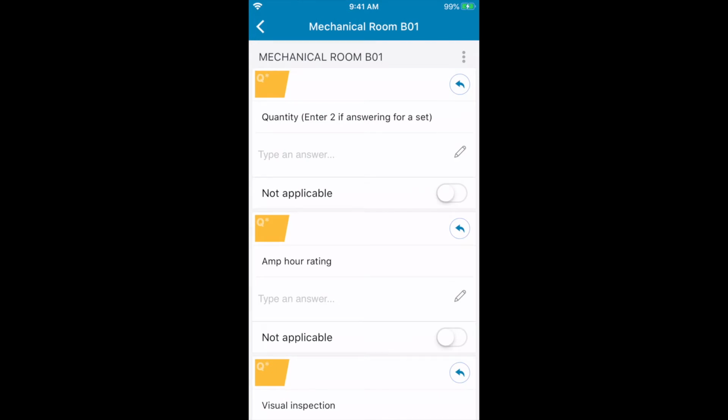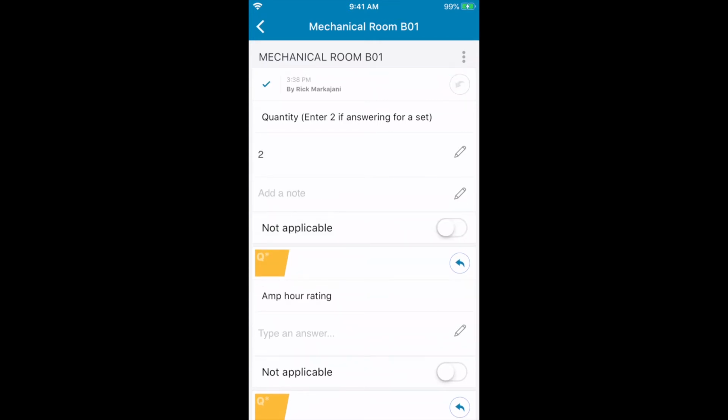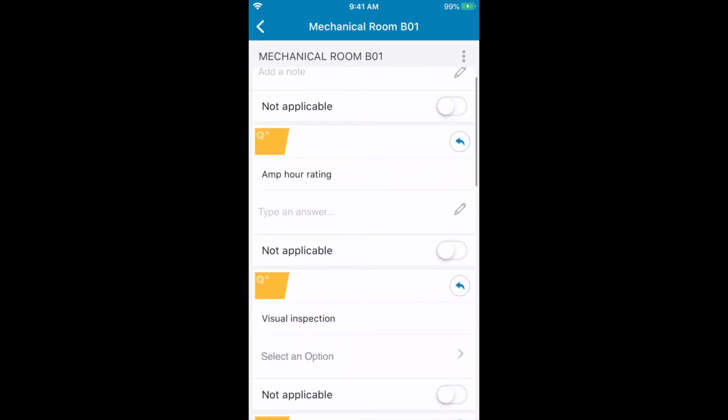You'll notice off to the right, there's a reverse arrow on the right-hand side of the screen. The reverse arrow is to retrieve the previous answer. We'll select the first one right next to quantity. We'll select that, and the previous answer was retrieved, and you'll see that the quantity was 2 because we had 2 batteries. Down here for the amp hour rating, same thing. We'll hit the reverse arrow, and amp hour rating was 18 amp hours.